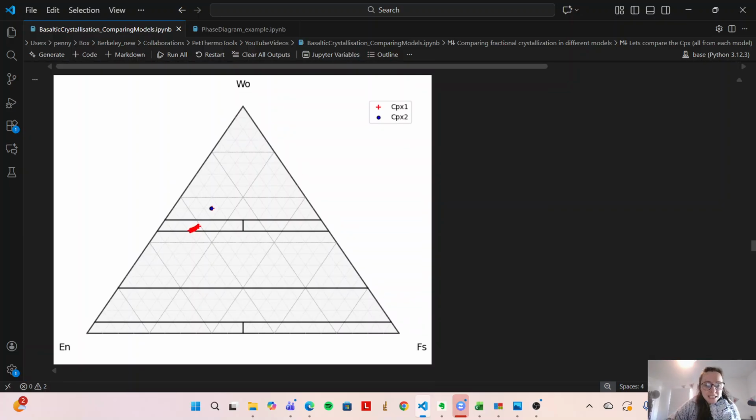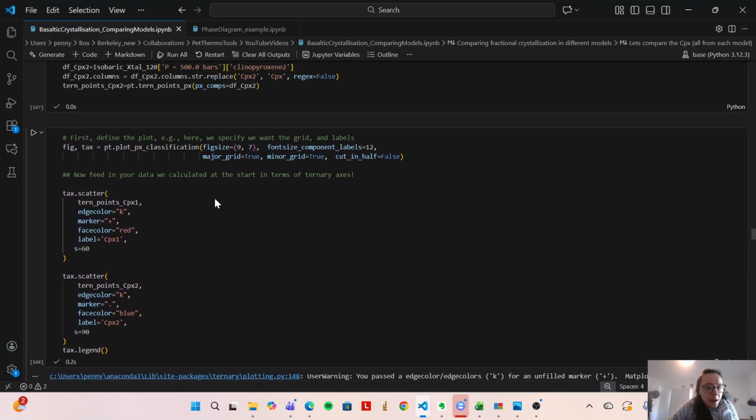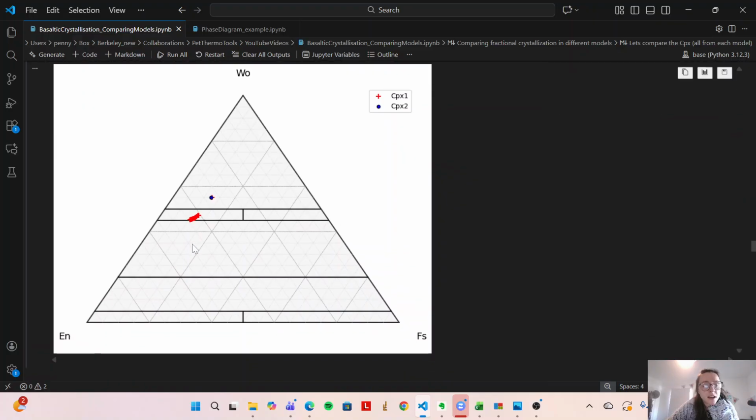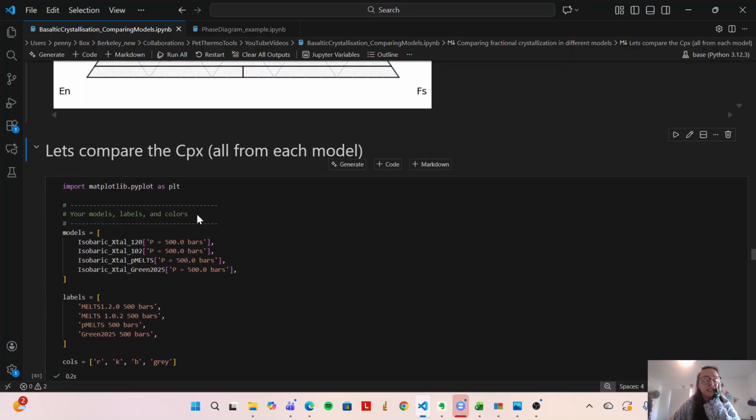So you can basically see that most of the CPX from this particular model, this was MELTS 1.2.0 at 500 bars, is produced nicely within this clinopyroxene field, but one CPX1 and one CPX2 ended up towards that wollastonite end member. So again, there's no guarantee that CPX1 or CPX2 is going to be the weird composition, just worth knowing that these are some of the things that stabilised.